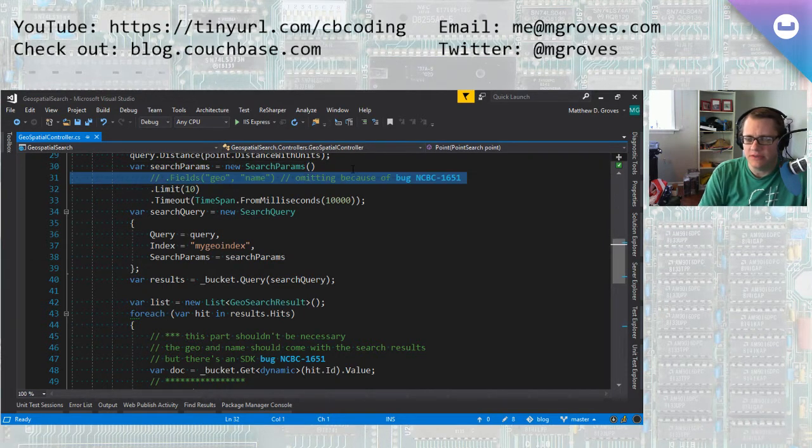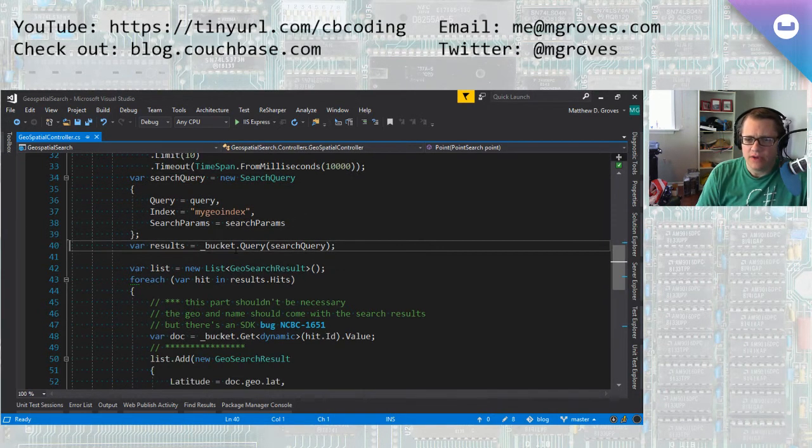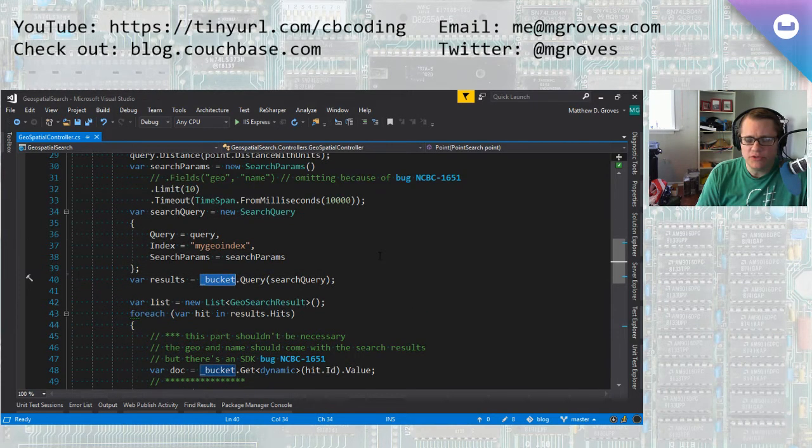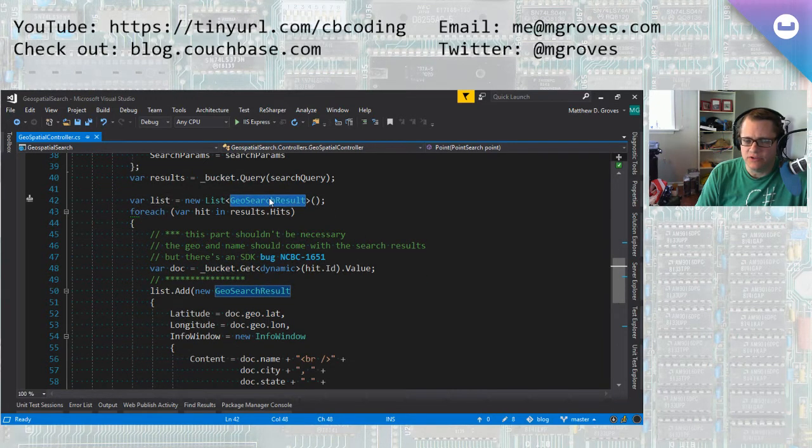If you're curious about this bug, go back and read the blog post. That bug's been fixed, but again, I don't think that's actually been deployed yet. So I'm just using the old version. So when I execute that query, it's going to return up to 10 results of hotels that are within that area I specified. And so then I go through those results, and I've created this little Geo Search result class.